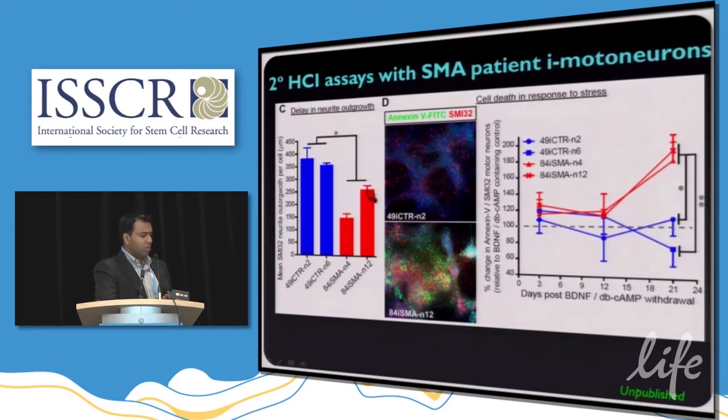Here are two assays that we're going to use for the secondary screens. One is that the SMA cells have a delay in neurite outgrowth, so they don't show the same level of neurite outgrowth as compared to the control cells. We're going to be looking for compounds from the primary screen that would reverse this phenotype to get full neurite outgrowth potential.